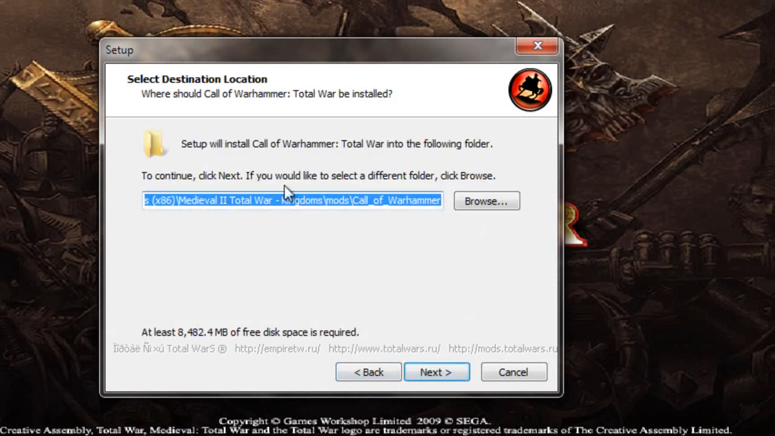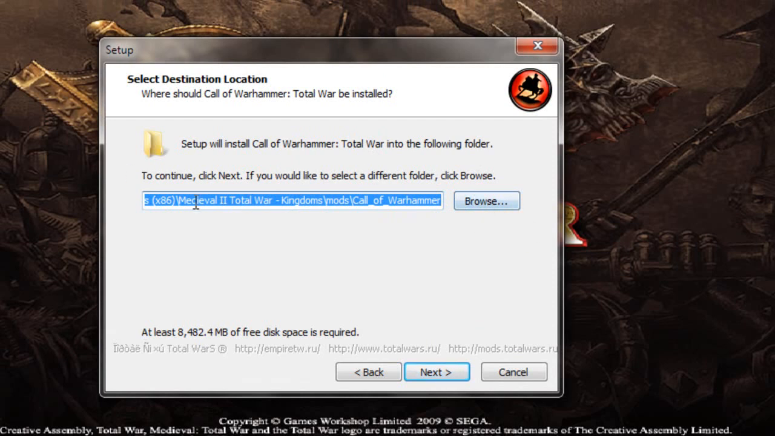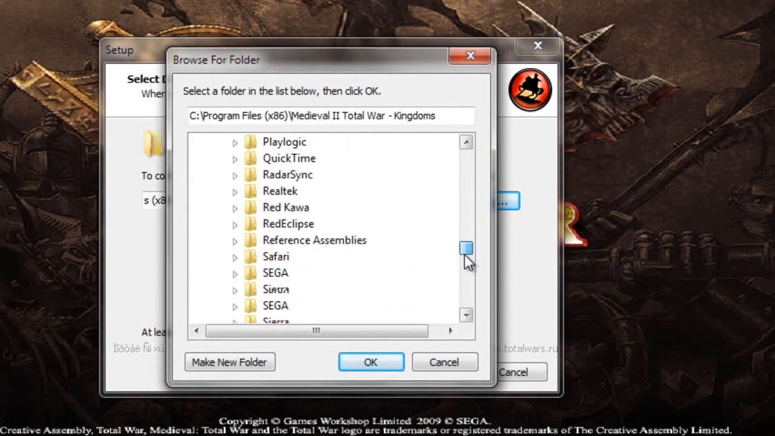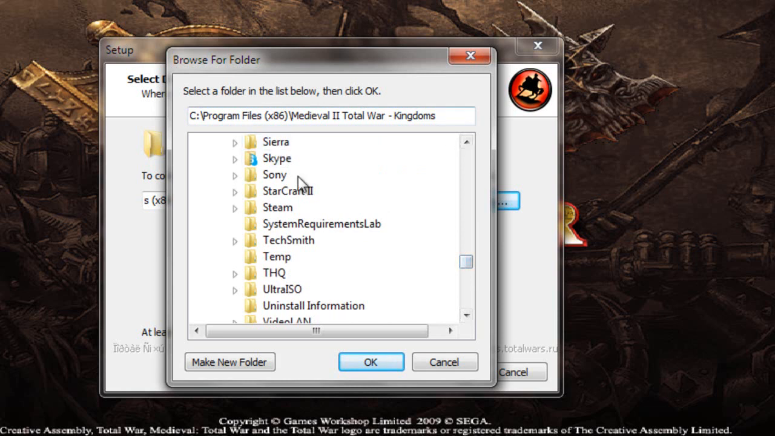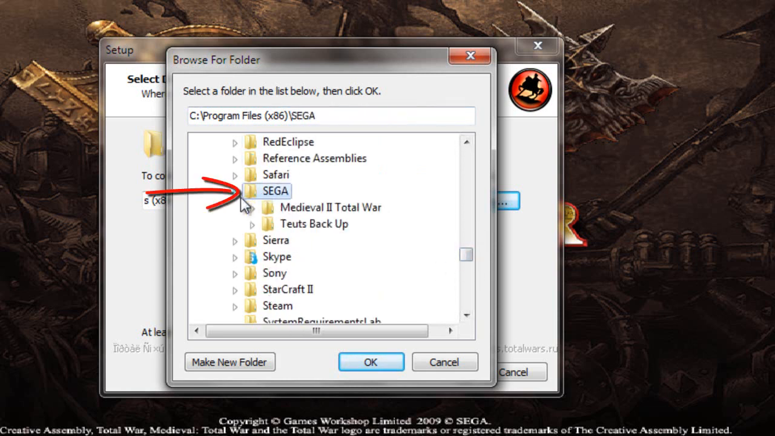Okay, now this is where people get mixed up. Where you install. See, this is wrong. Medieval Kingdoms, there is no such folder. So we go and get rid of this. We go to our folder. Sega, click on it.